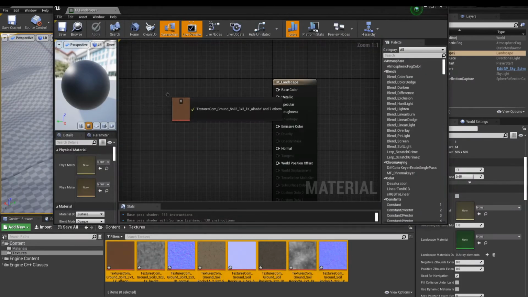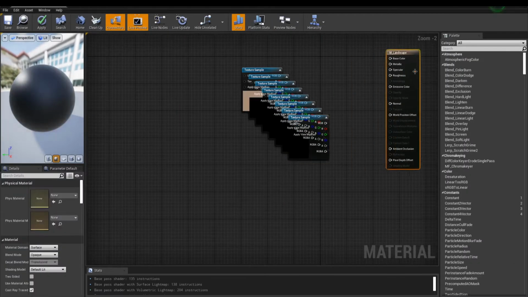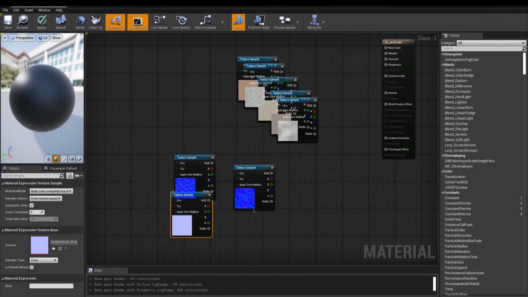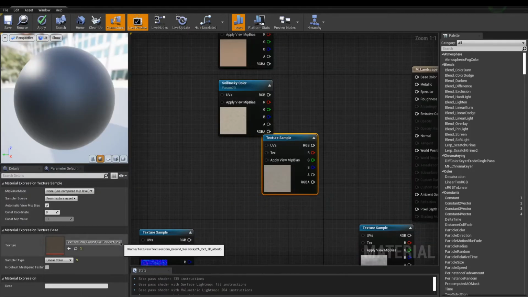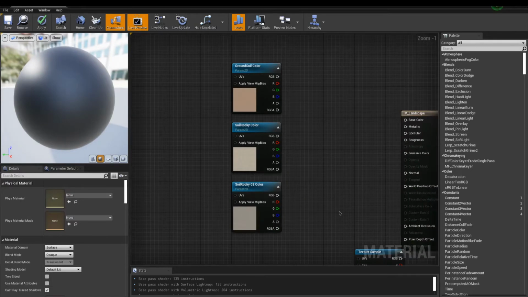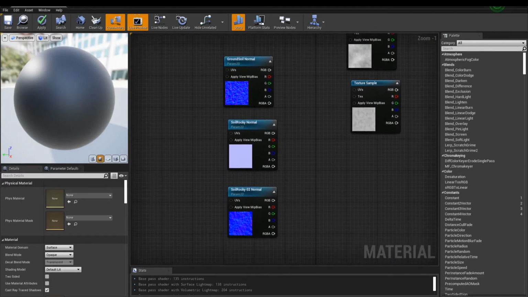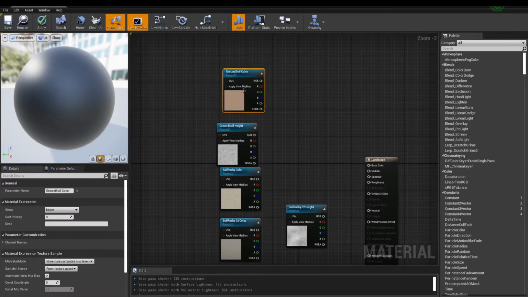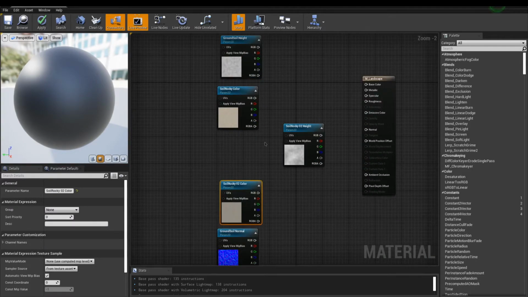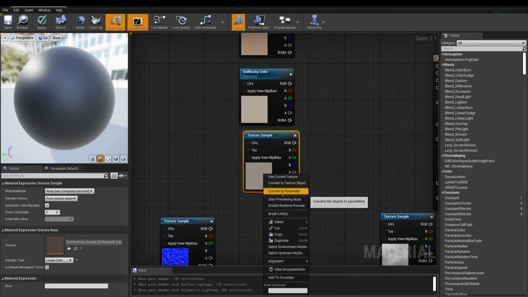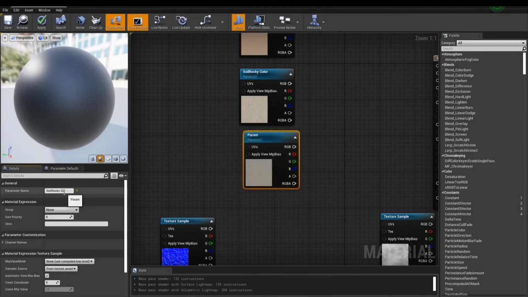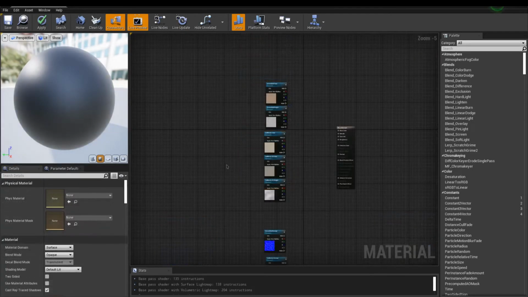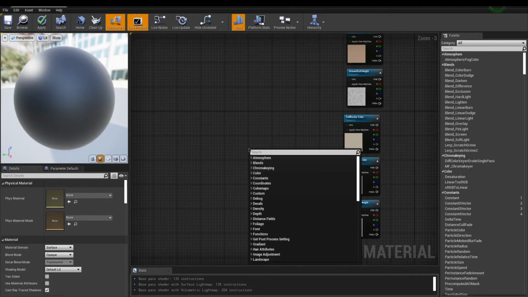In here, we will drag our textures in and we want to place them in a layered fashion, from bottom to top. You should have the same order for colors and normals. If you use height maps, place it just next to color. Convert your textures to parameters if you want to change them later in your instances. Our textures are now properly placed.